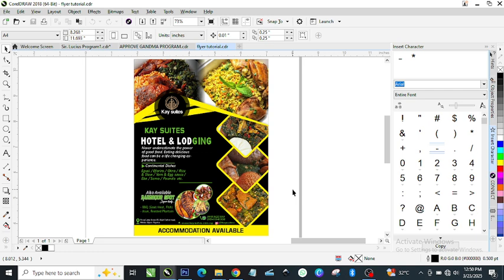And today we are going to quickly look at how to design this flyer that you are seeing right on your screen.